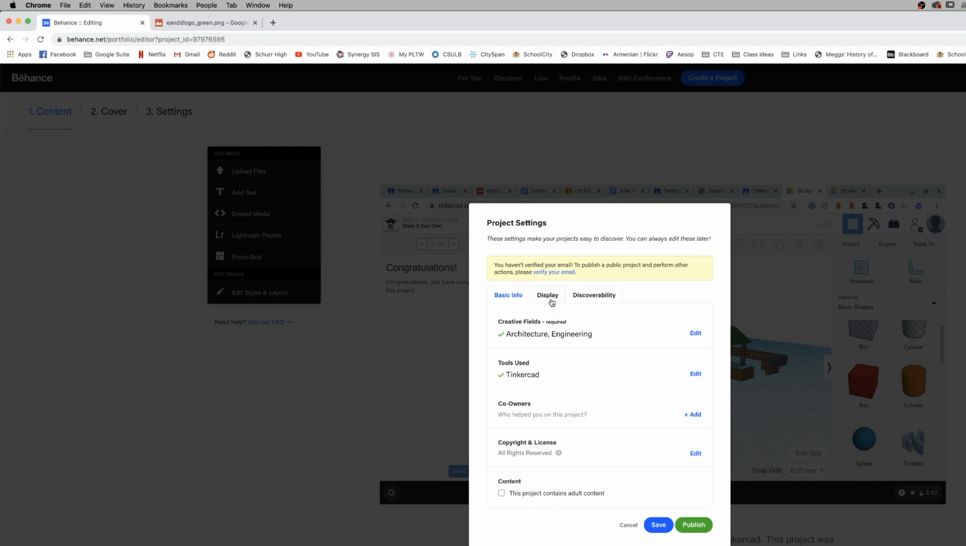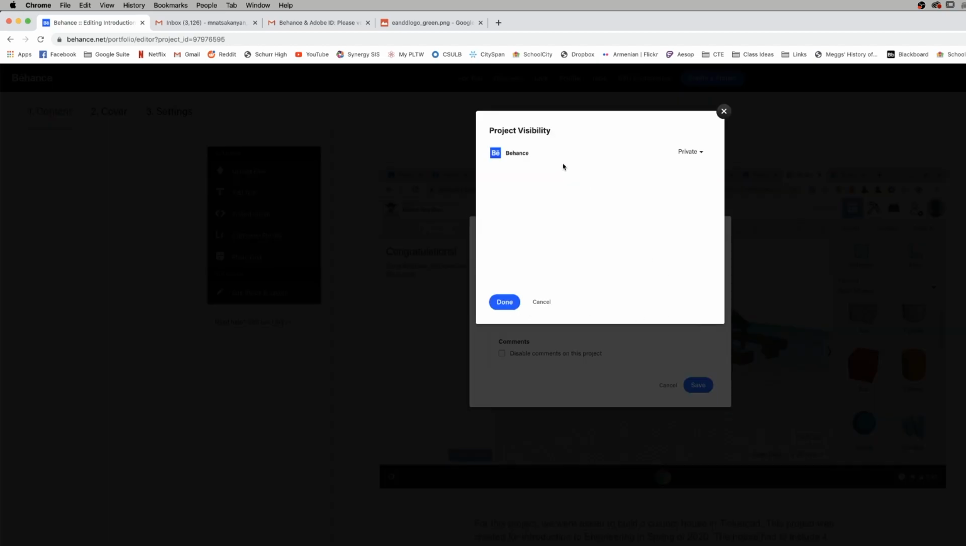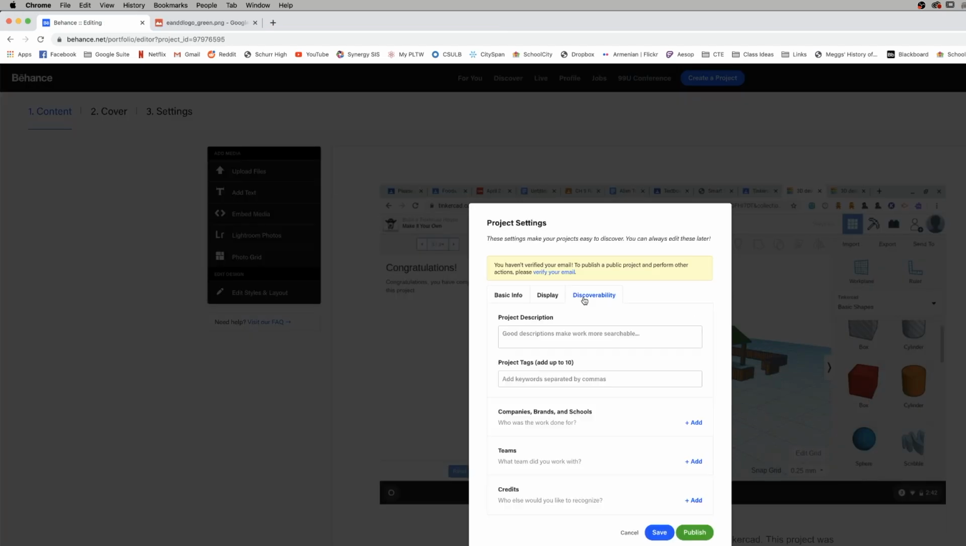So we are going to move on to the Display tab. For my display, I'm going to change this and make it everyone. And then click Done. And then discoverability. This part is really important because this is going to allow me to see your projects. So what you're going to have to do is add a team.